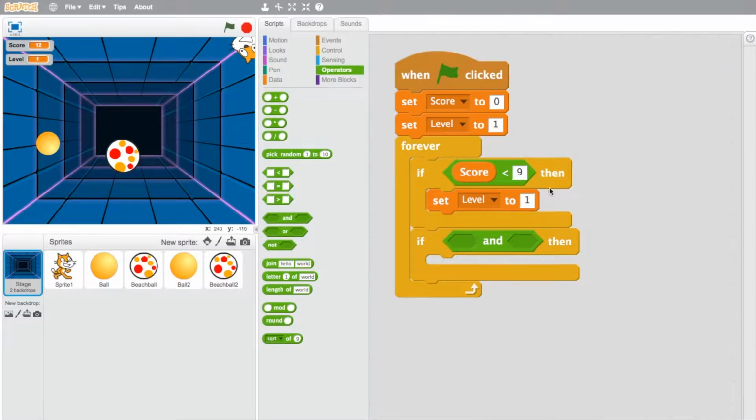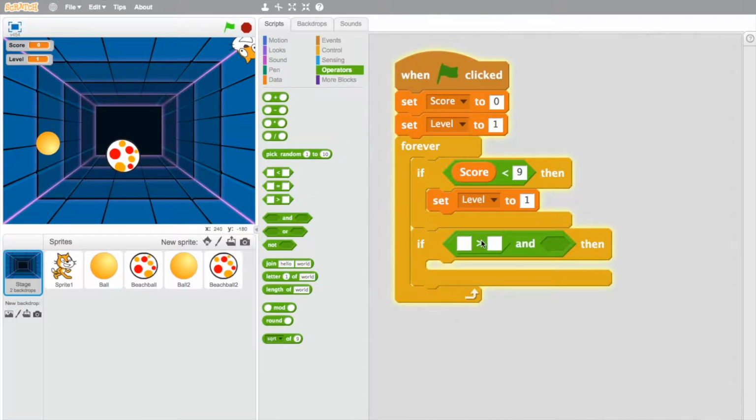And we need to say, here this one was easy because we just could say if the score was less than 9. But to make it to level 2, our score has to be between 10 and 19. So we put this "and" in place to take account for that. Now it's got to be between two numbers, 10 and 19. And we're going to drag into that first block our greater than.